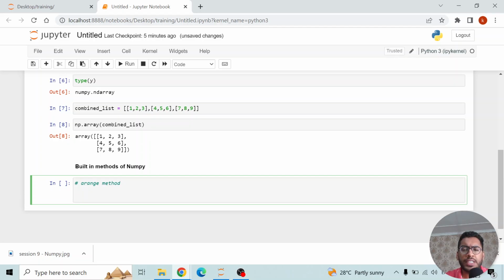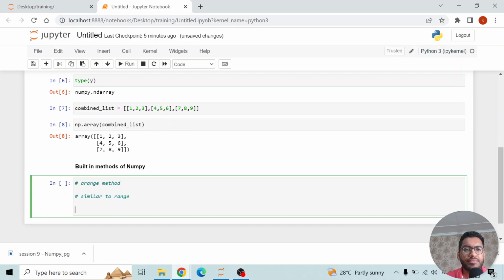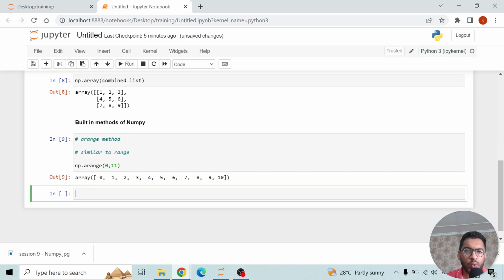It is technically similar to the range that we have covered earlier. I will type, let's say, numpy dot arange 0 to 11. It gives me the range from 0 to 11, where the last value will always be excluded. So you can see 0 1 2 3 up to 10. Super simple.